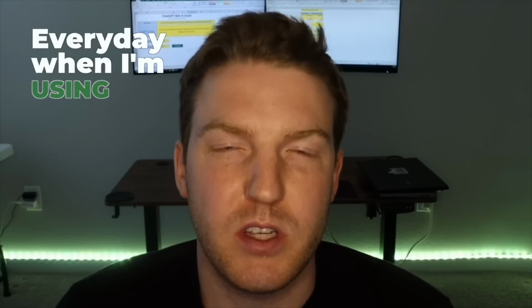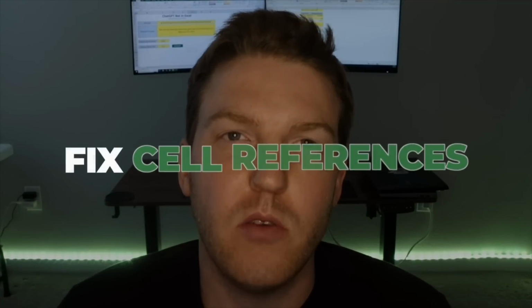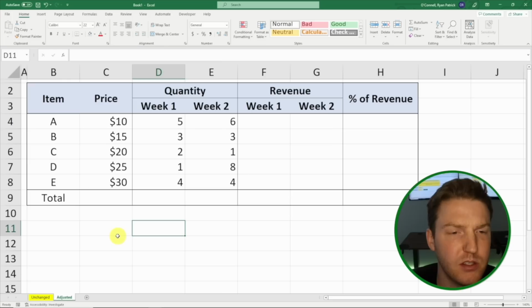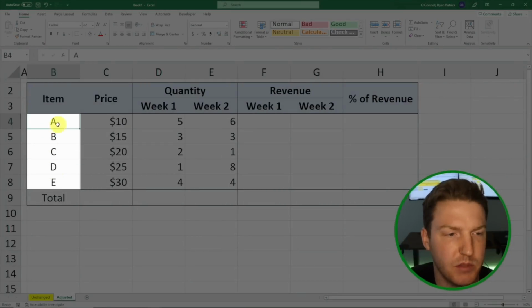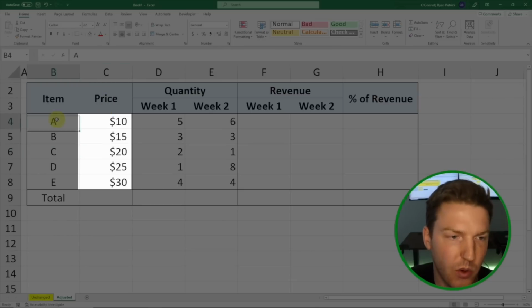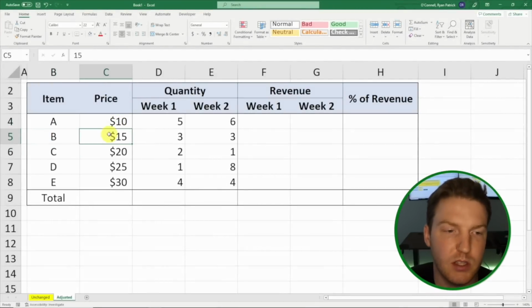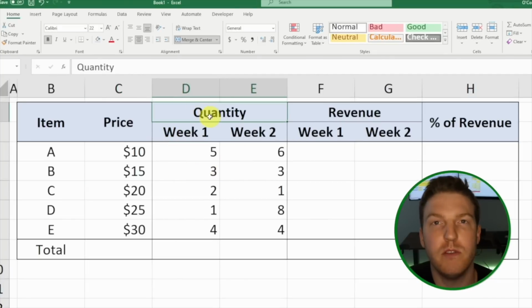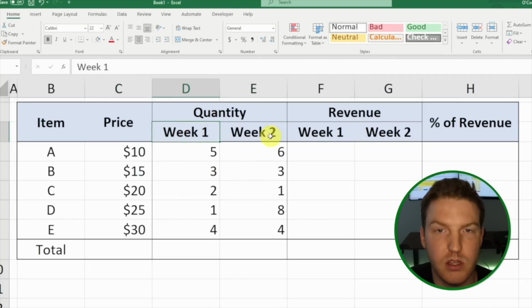Every day when I'm using Excel, I need to fix cell references within my formulas many times. So let's go over this important concept in this video. So we're going to assume that we're a company that sells 5 items A, B, C, and so forth, and that the prices of these items are listed in column C. So item A typically sells for $10 each, and item B sells for $15, etc. So now we've got a quantity that we've sold in week 1 versus week 2.